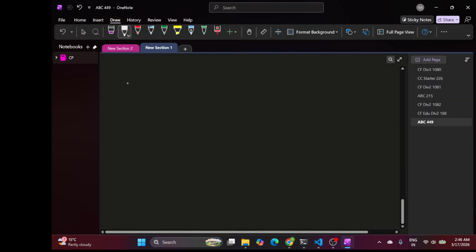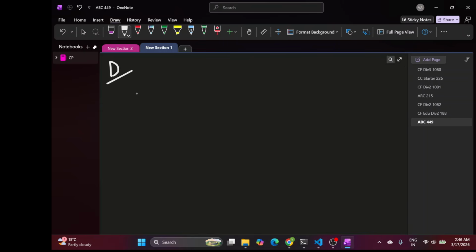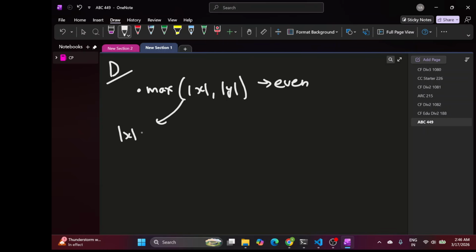Yeah. So this is problem number D. Now we need to count values where the maximum of mod x comma mod y is even, right? So actually we can divide this into two parts, right? First of all, mod x is greater than mod y, and the second is mod x is less than or equal to mod y, right? Actually, let's handle both of these cases separately.